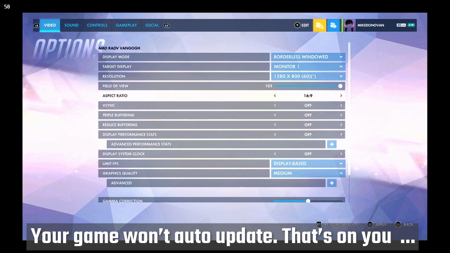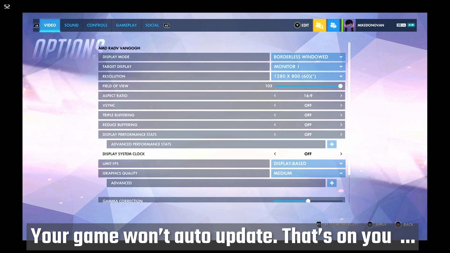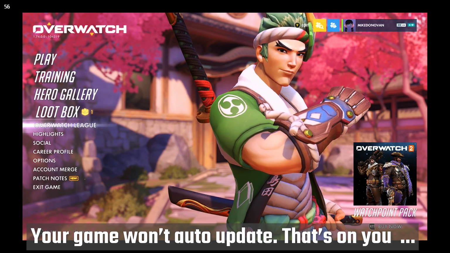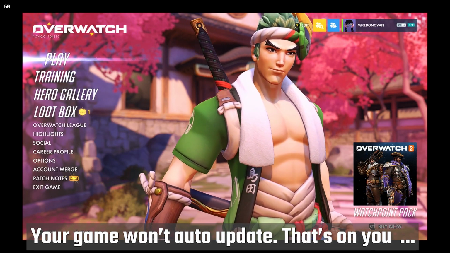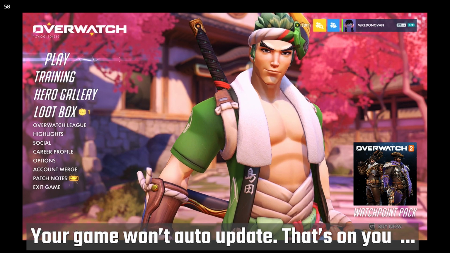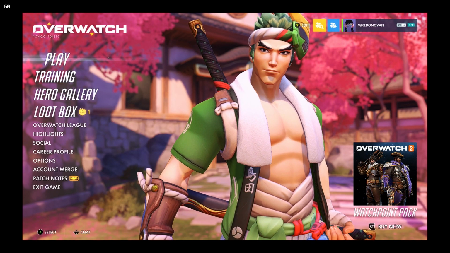Now, again, this game isn't going to auto-update anymore because Battle.net does that for you. So when there's an update and you can't log in because there's an update, you're going to need to copy Overwatch again off your PC after it's updated and move it onto your deck, overlaying the current copy. Listen, it sucks, but this is what we've got.